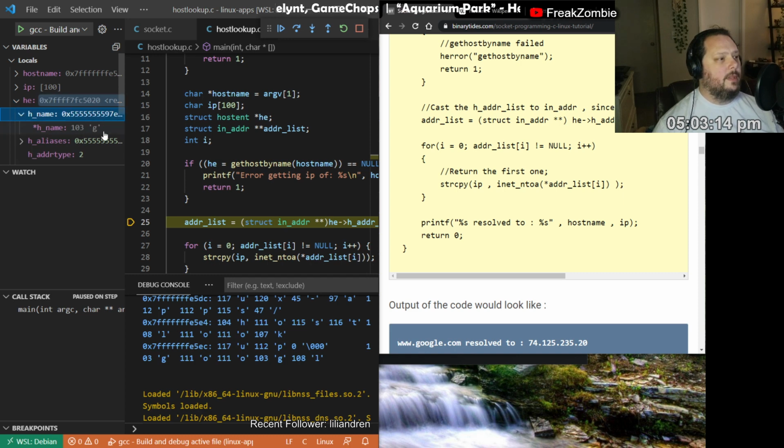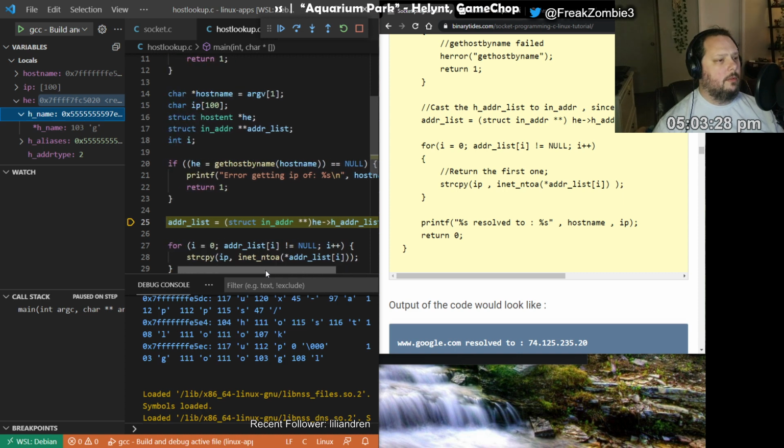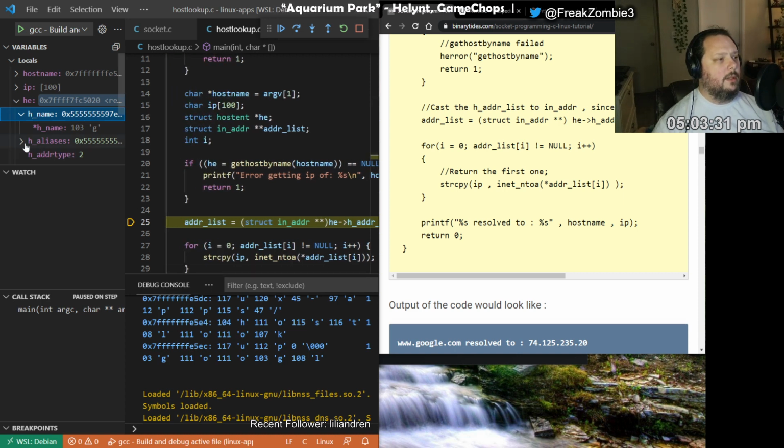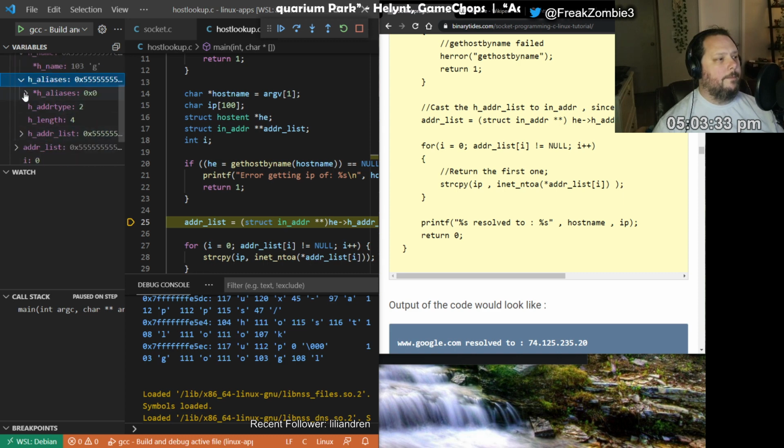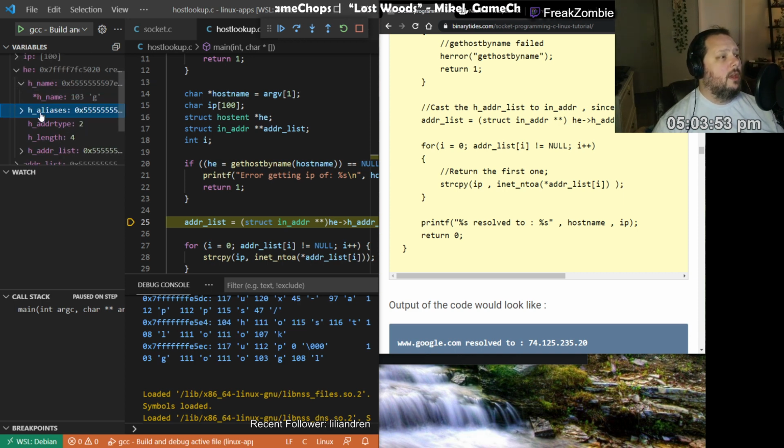So, okay, HName contains google.com, which I believe we set ourselves. But then you've got aliases. That's interesting. There's nothing in aliases, but I guess if you have a host that has multiple aliases, then that would be an array, I guess.